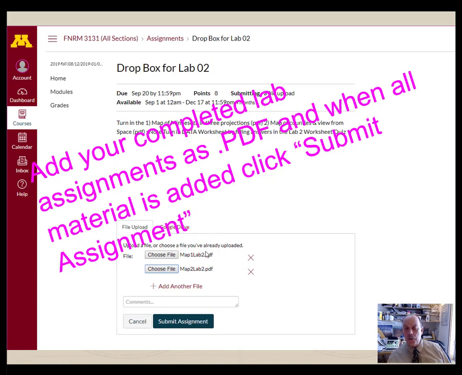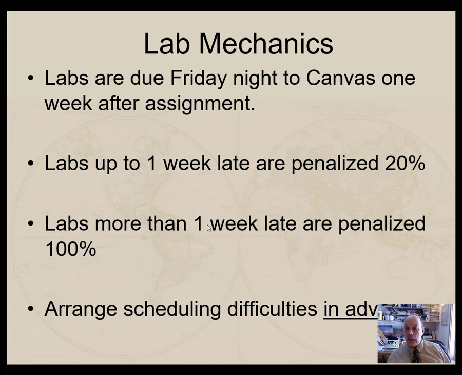So for a particular lab, you might have 1 or 2 or 3 or 4 different PDFs, maps that you'll create as PDFs, and you'll submit them. You put them all in your Dropbox, and then you submit them all at once. Then they're recorded, then they're graded, and you can see them in your grade sheet.